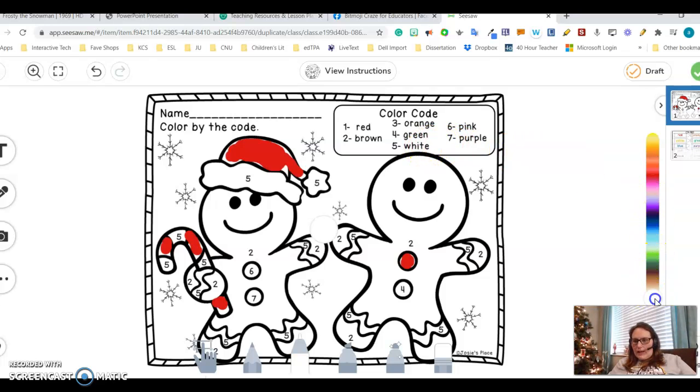5s are white. You can click on the white right there. Looks like it's going to be a candy cane. Very nice. There's some white. There's white. That's white. There's some white.